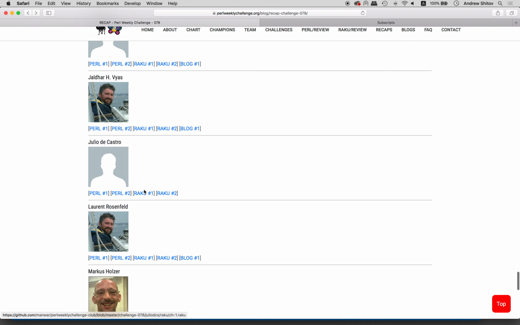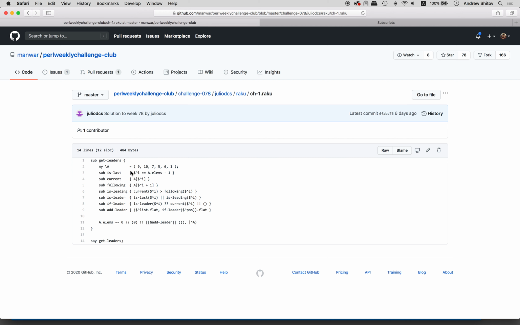Going next, Julio de Castro. I think I didn't see this name for a few weeks at least. Right, so the leader element is the function get leaders. We have a sigilless variable a, right, as an array. Oh wow, that's cool. So where is the result?